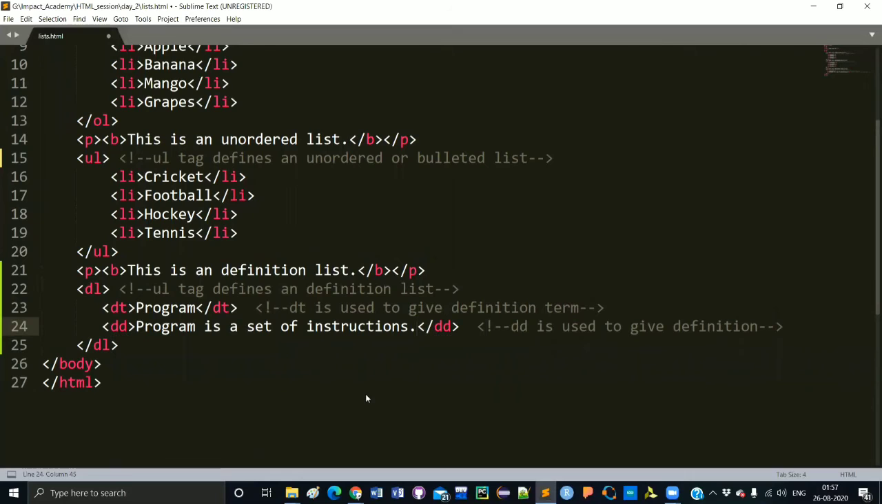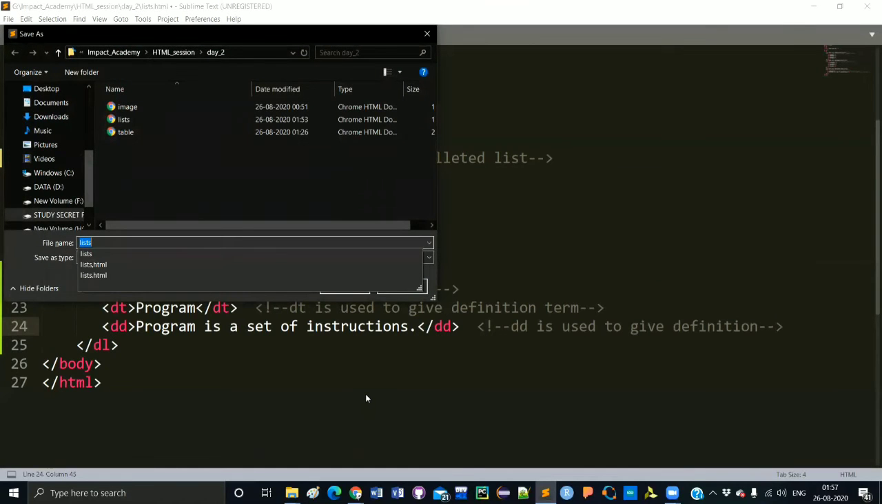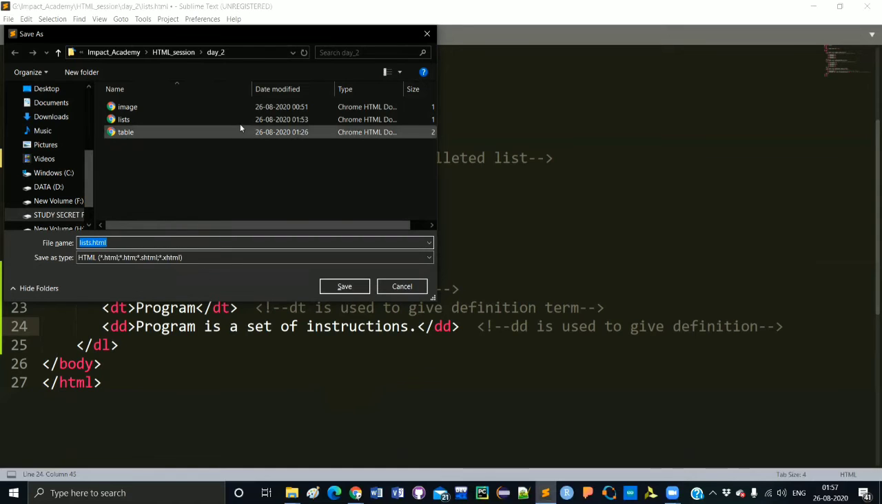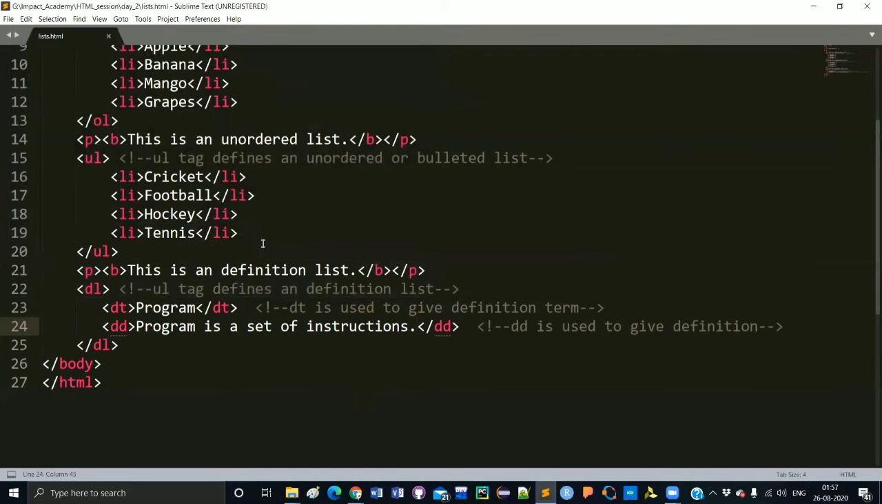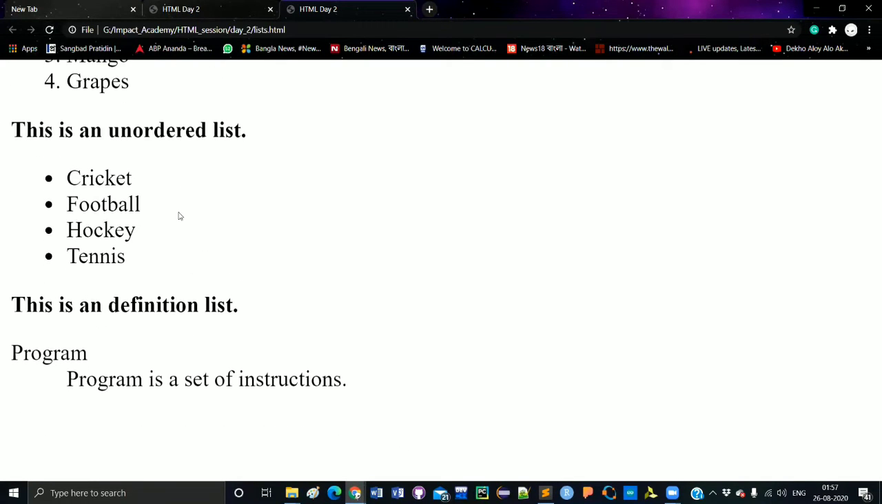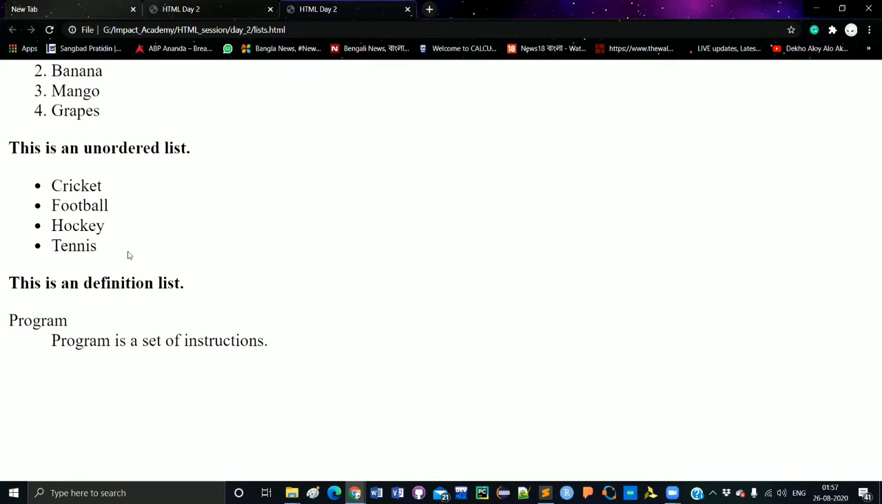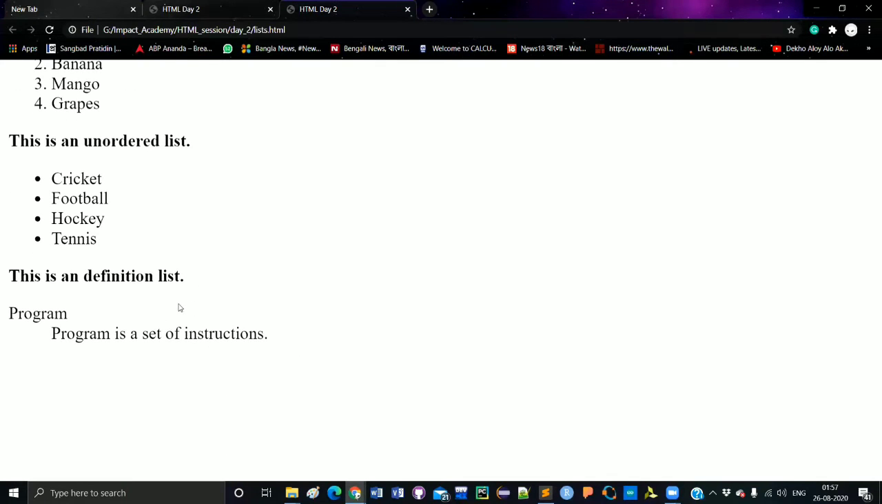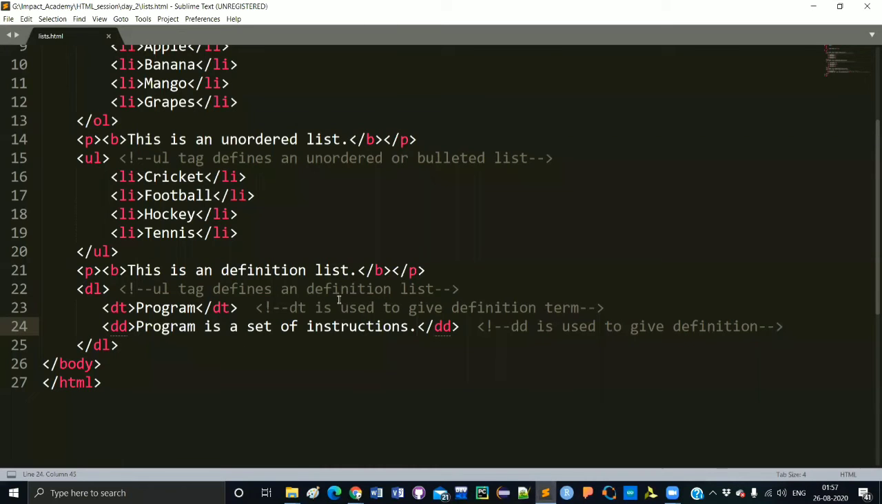Now just save it and then just run it. Let's check what happens. Yeah, okay. So this is a definition list. Here you just write program. And what is program? Program is a set of instructions. Okay, so this is a definition list. That is how you can create a definition list. Okay, so these are the basics of list.